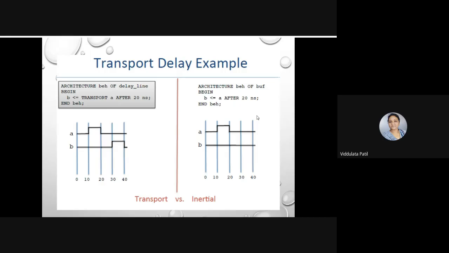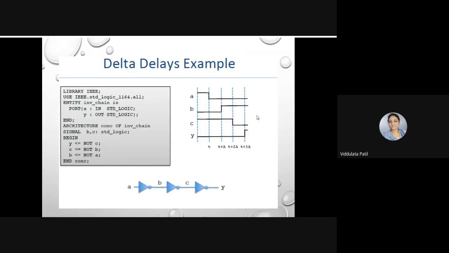So that may create an error. Now another type of delay is the delta delay, which is a very small delay that is introduced in the output so as to get a correct output.